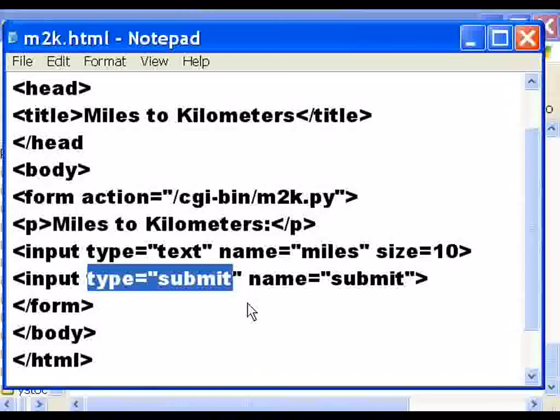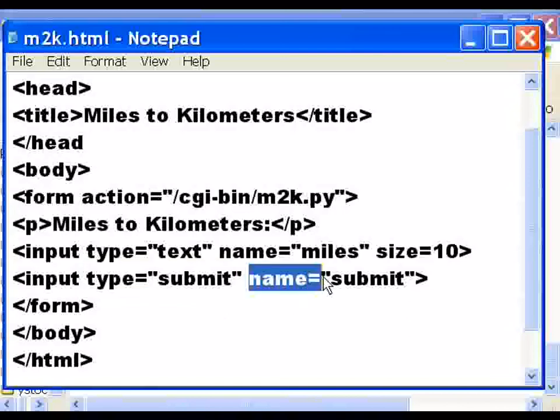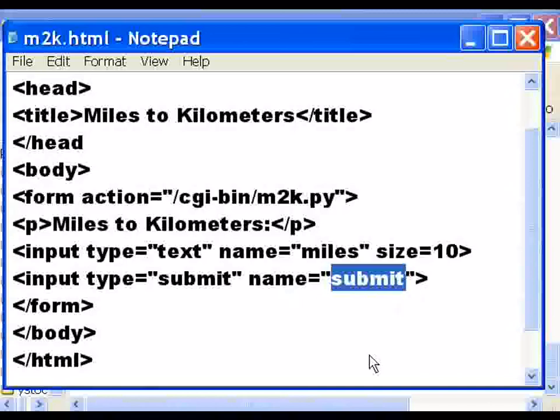All right. Oh, by the way, what name are we going to give that submit button? I know, let's call him submit. That's a good name. Yeah, that's a good name. All right, I'll do that for you.